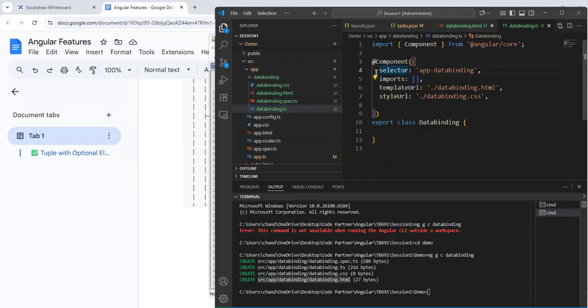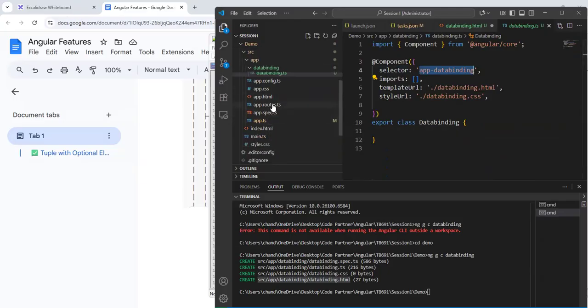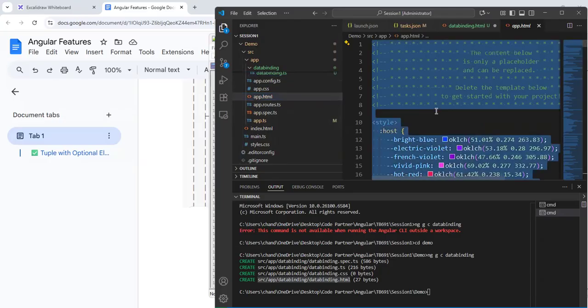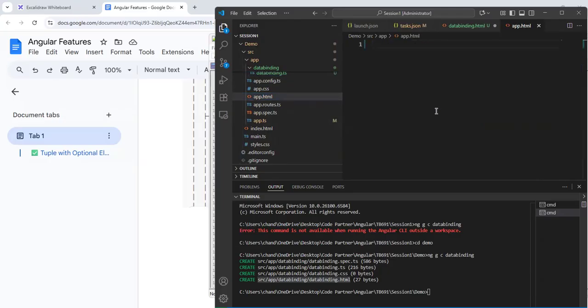And this is a selector. This is used in another component. Suppose you copy these things and go to the app component, I remove these things here, then copy and paste on this. This is a selector.